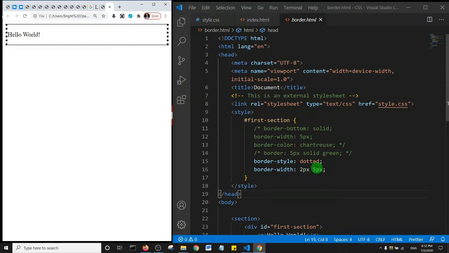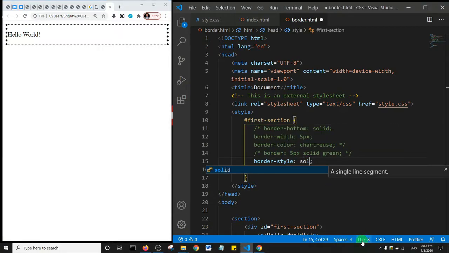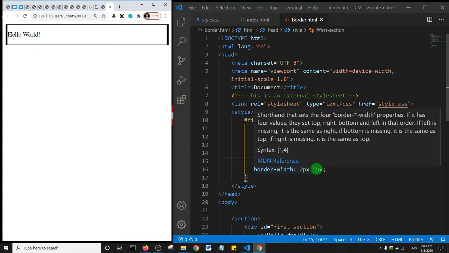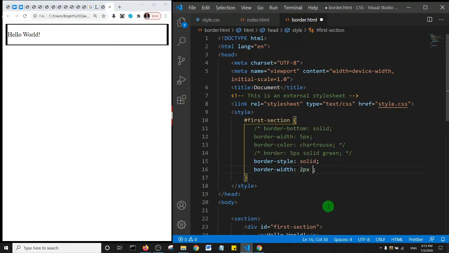Okay, but for us to really appreciate the border radius, I'm going to change this dotted to solid, and I'll save, and let's refresh. So we have a solid border, but then I'm also going to make it 2 pixels all around, and I'll save, and then I'll refresh. Boom. So we have 2 pixels all around.